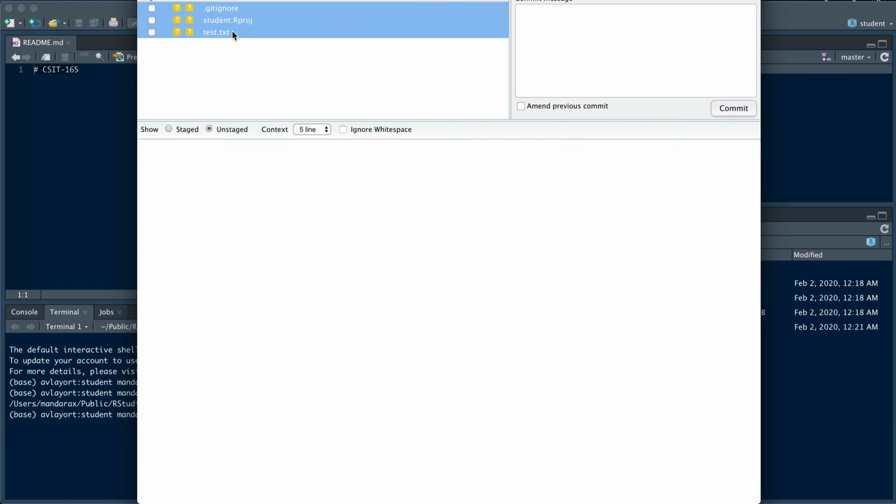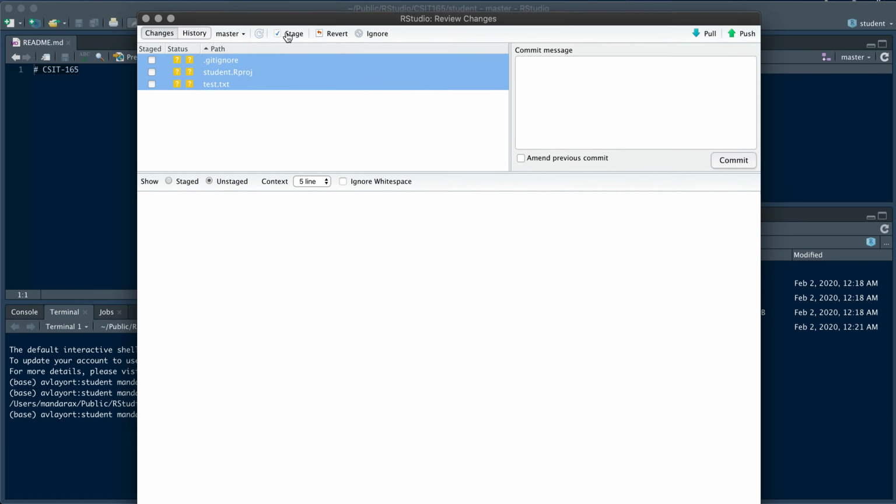After we do so, we'll highlight all these files, then we'll click stage. Once we stage, you can see that it has a check mark upon each one of them. Stage is analogous to the terminal of add.